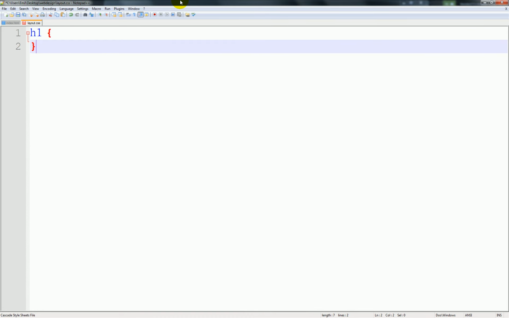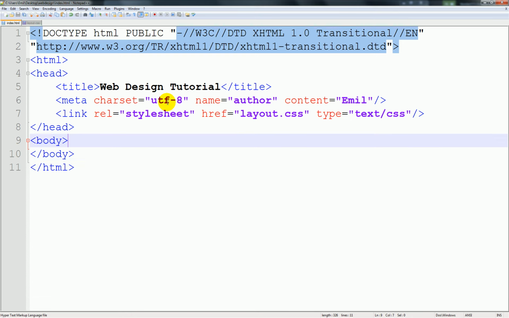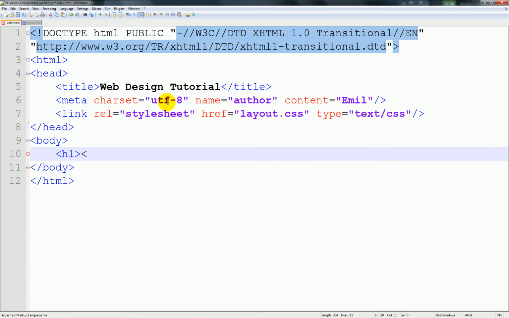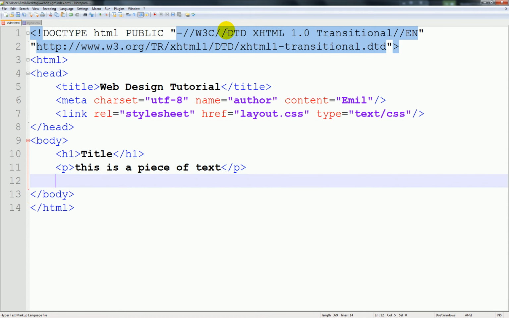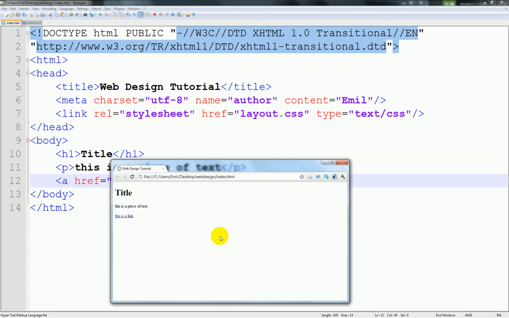H1 is the header, so let's add some content. First of all, I'm going to type in a title, and we're just practicing right now. This is a piece of text. Let me explain all of what this means. This is a link, right? Let's save and refresh it.